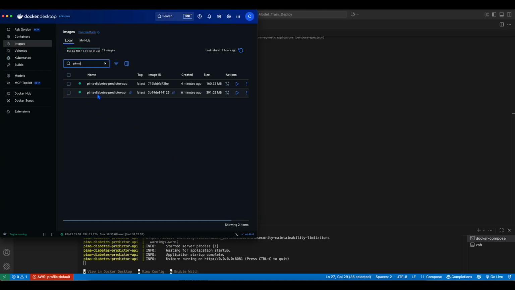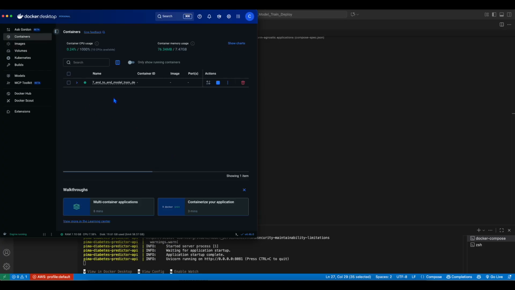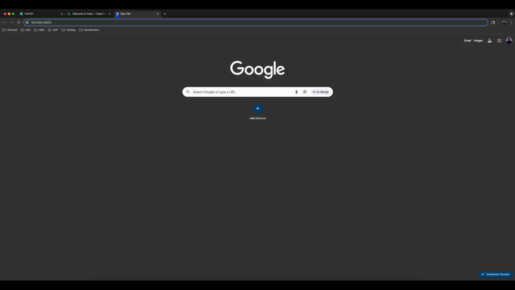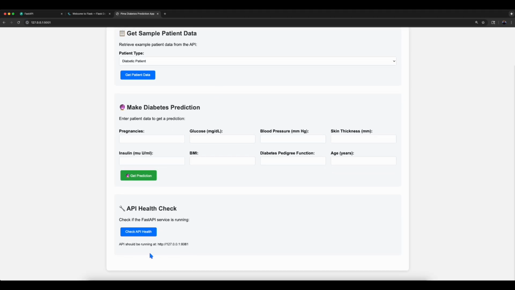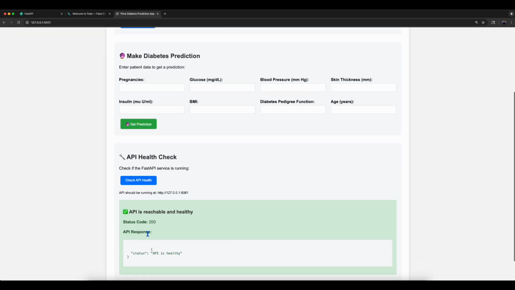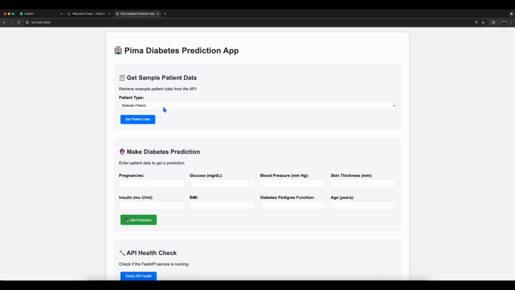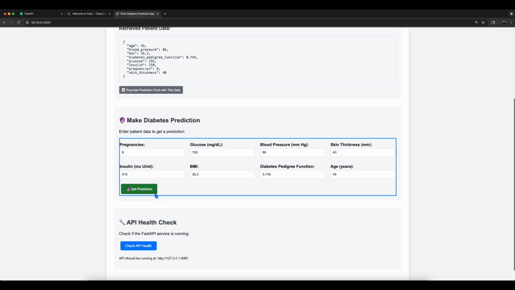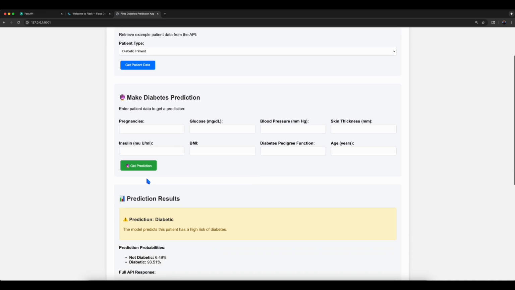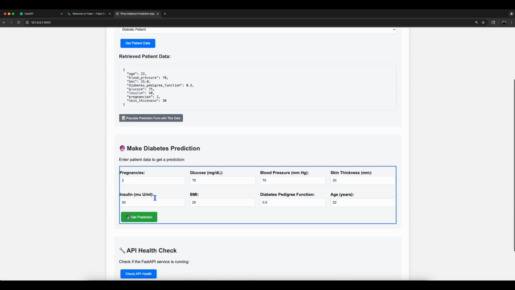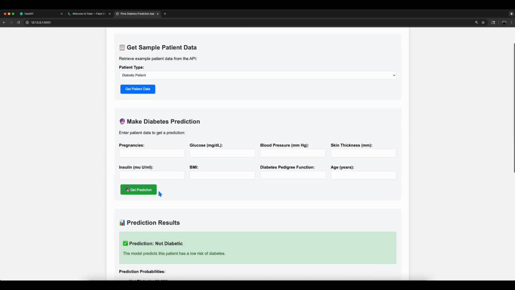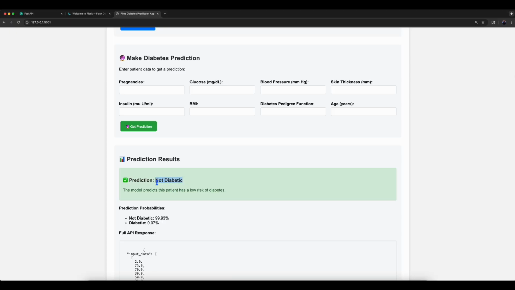Now back in Docker, we see the images and the containers. So let's jump into a browser, hit localhost 5001, try the health check, and now we see the API is healthy. So let's get the diabetic patient data, populate the form, and get a prediction, and we see the diabetic result. And we'll get the data for the non-diabetic patient, make this prediction, and we see the non-diabetic result.